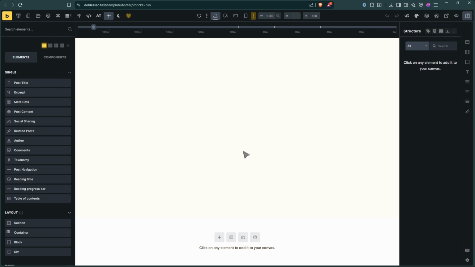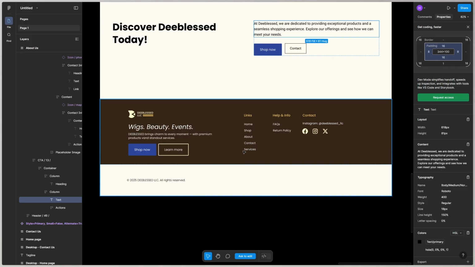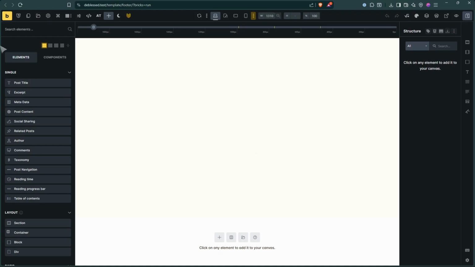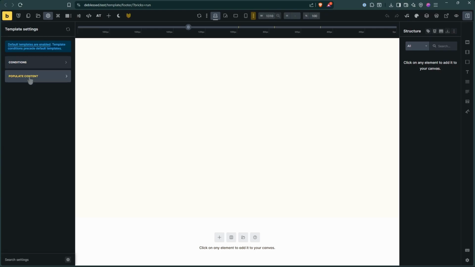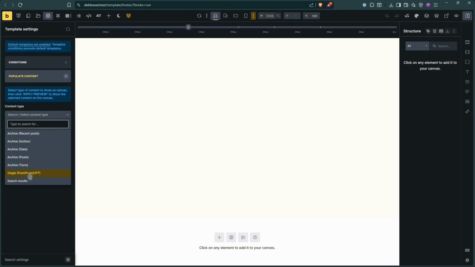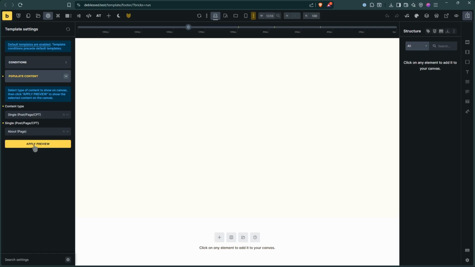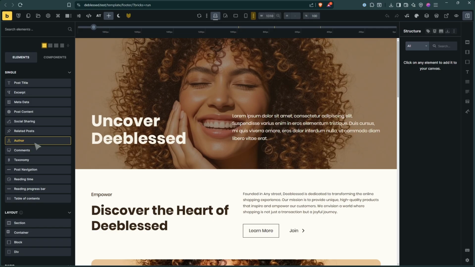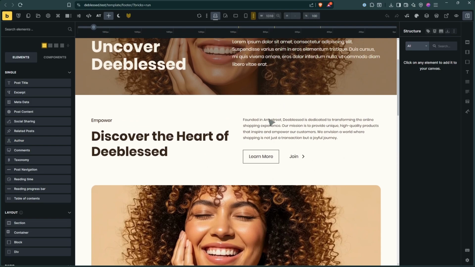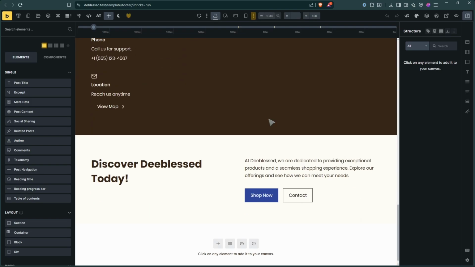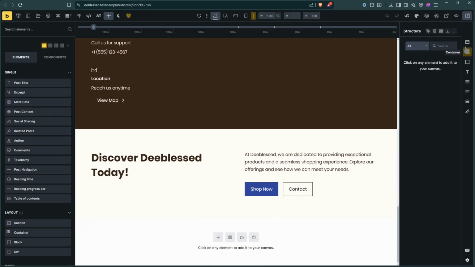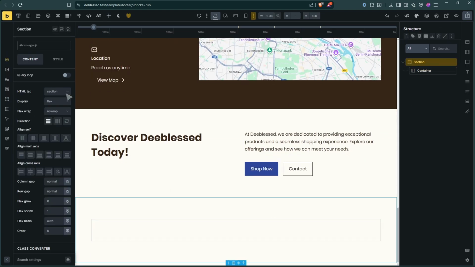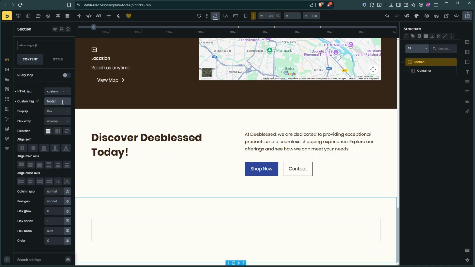All right, so we want something we could view it. Let's use the about page. So go to manage, template settings, populate content, select single post or page, say about, and click on apply preview. So now we can use our about page as preview. Now select, make your section to be custom and you say footer.